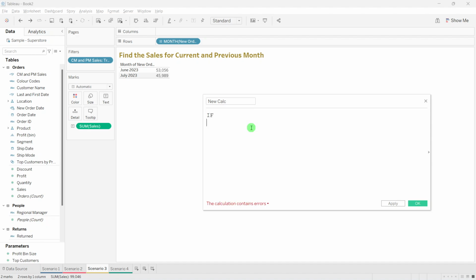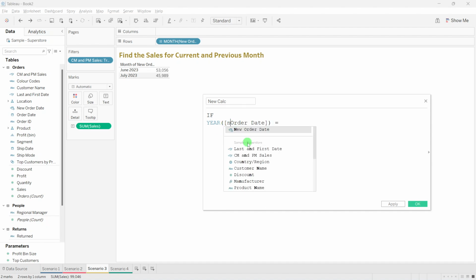If so, what we want is year. Year of order date. First is year of order date. That is the new order date, not this order date. It should be the new order date. Year of new order date should be equal to what?